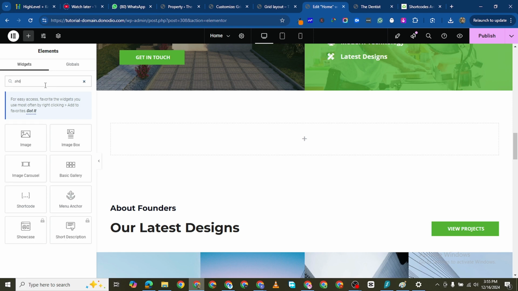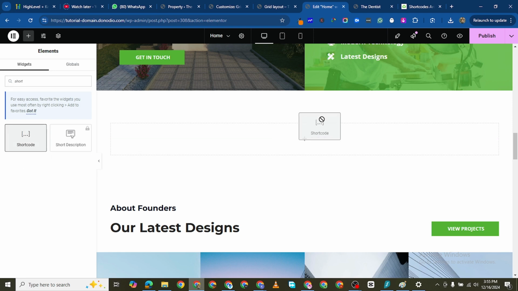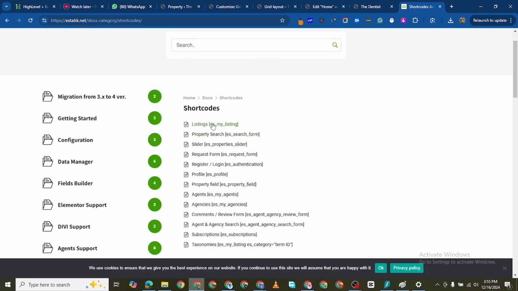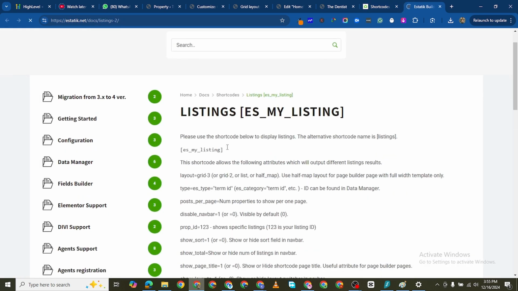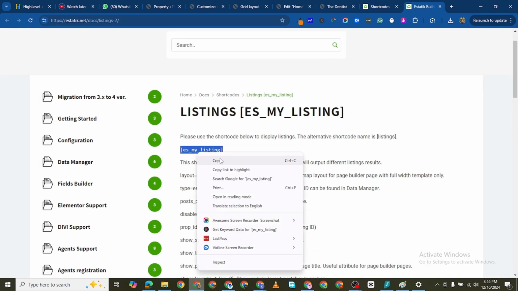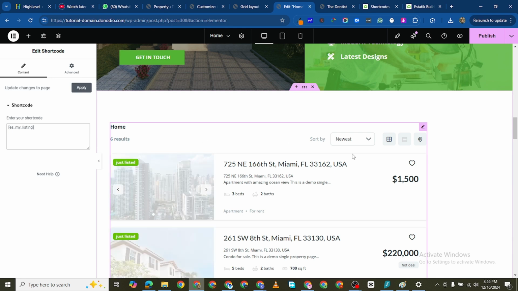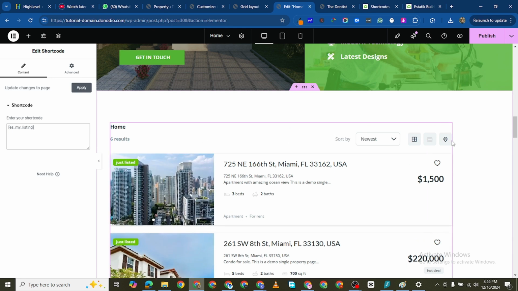I'm simply going to look for the shortcode widget. I'll drag it and add it here. And I'll come to shortcodes, and you see where it's here listings. I want to open that on the new page. And this is the shortcode for me to add listings. I'll copy that, come back here, and simply paste it here. Now, mind you, if I am too fast, make sure you increase the speed.